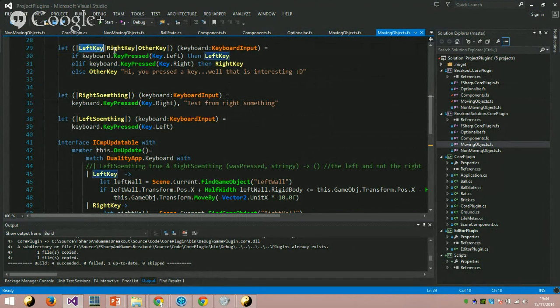So in here we define left key, right key, and other key, and we're saying that if we press left, we match left, and if we press right, we match right. Alternatively, I'm just returning a string, saying other key, just to show that when you're passing left key and right key and other key, you're actually returning a unit as well. Wait, that could be confusing. Just forget that.